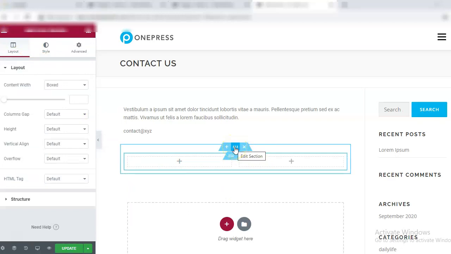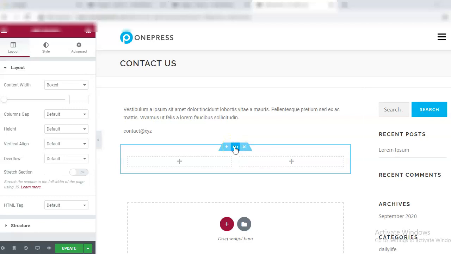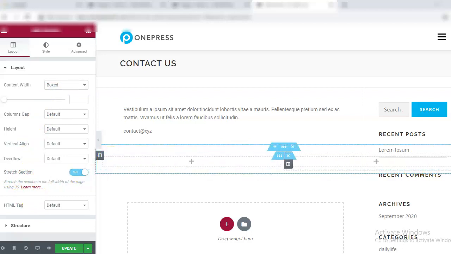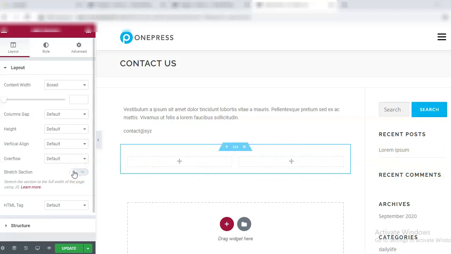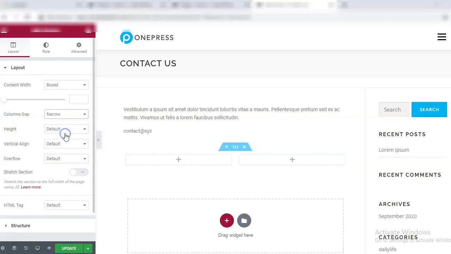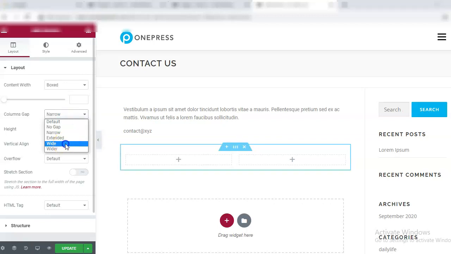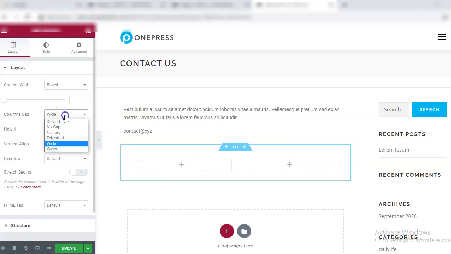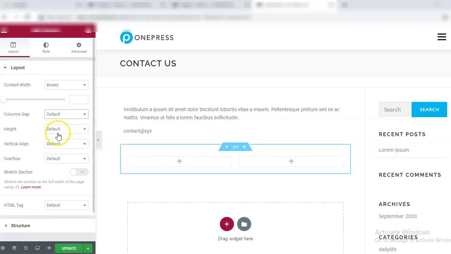Here is the edit section option. When you click on this, you will see the settings related to the section on the left hand side. The content width, should it be boxed or full width? I will keep it to boxed. If you want, you can stretch the section and it will become full width. I do not want to stretch it. Next is column gaps. This is default. If you want to keep it narrow or wide, it is going to increase the spacing. Okay. Similarly, you have the height and other options that you can choose.